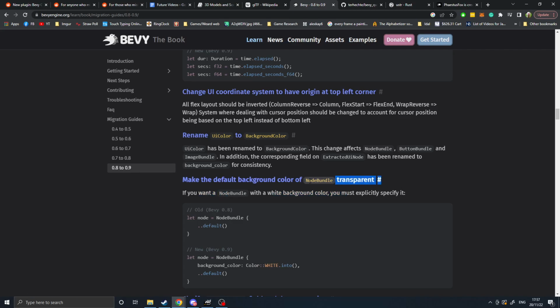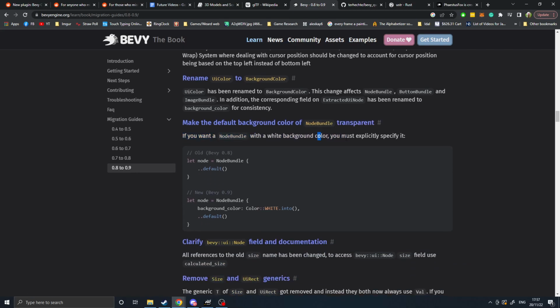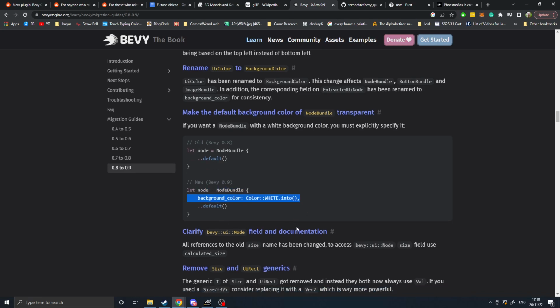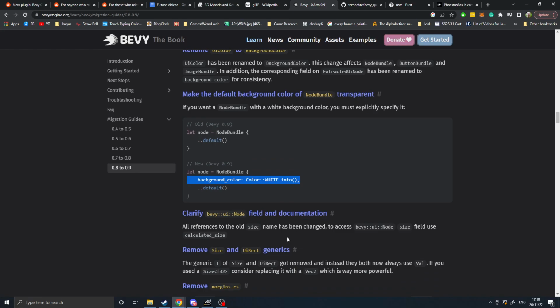Make the default background color for nodes transparent, which is very useful because a lot of the time you want to spawn a node and then put other things in it, but you want the node as a container. So now to get your old behavior, you have to make the background white again. And again, it's just more about being in line with other systems that people may have used in the past, so that Bevy is easier to get your head around when you're starting out.